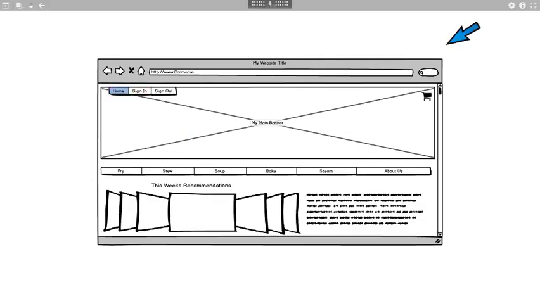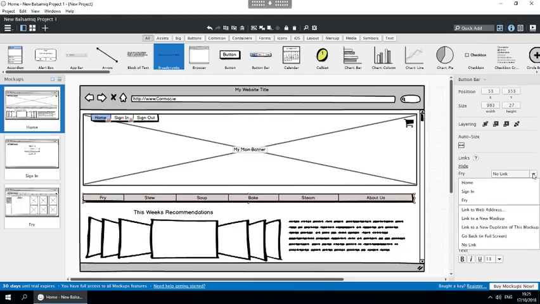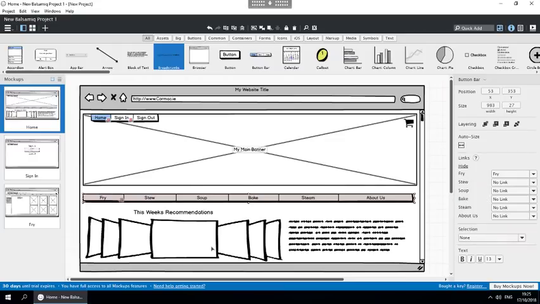Oh, I forgot to put a fry link in there. Go to the fry page. So there's no way for the user to get to the fry page during that. So let me hit fry. Click here. Fry. Always run tests to make sure that your mockups are working correctly.